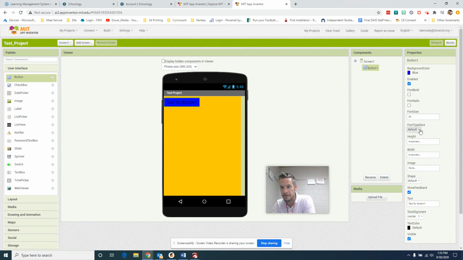Next, we have our typeface, and that is how the font looks. And you can mess with those, sans serif, serif, monospace, just to kind of see what they look like.